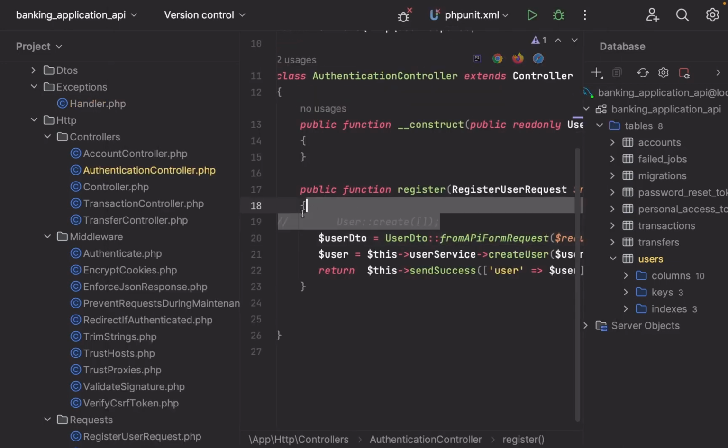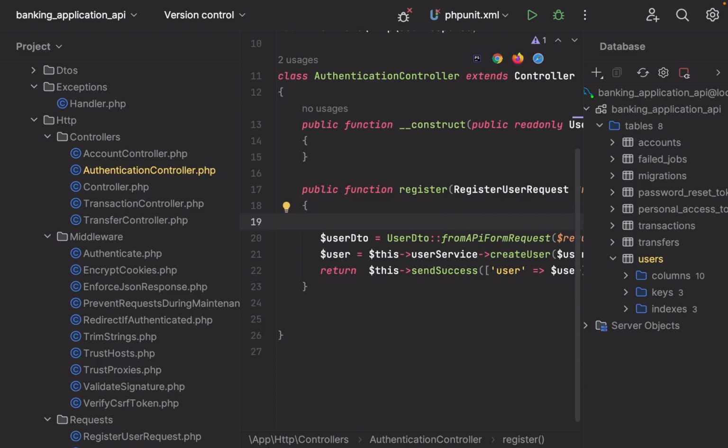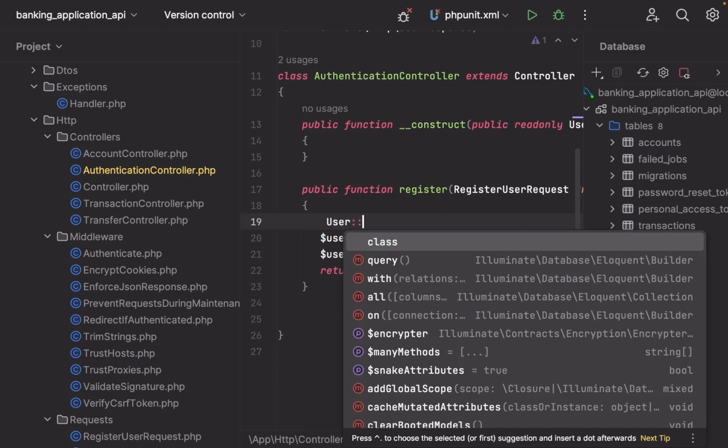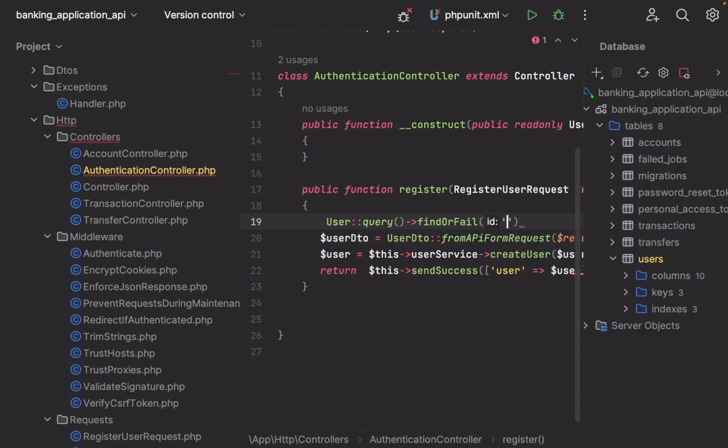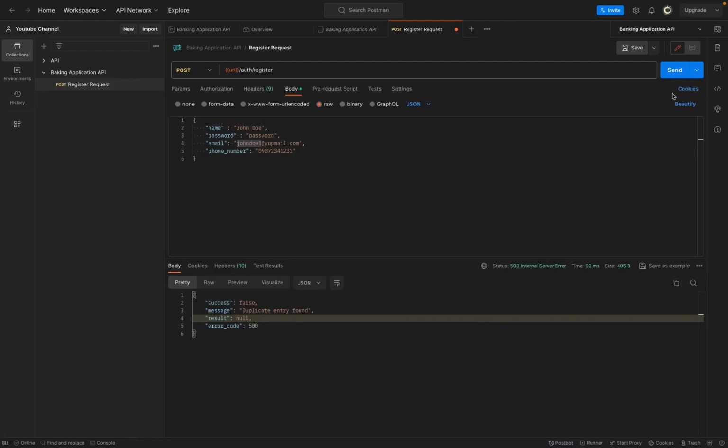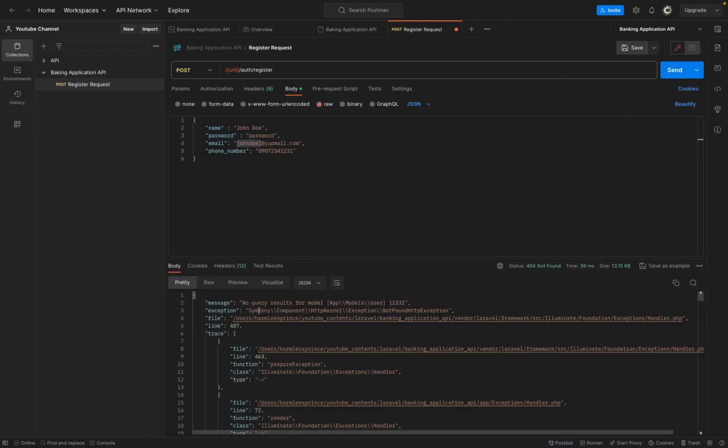If we try to do this, let's say you want to get a user that does not exist. Query, find or fail, right? I want to get a user with this ID, which we don't actually have in our database. If I fire this, now you see "no query result for this model". What kind of error is being returned? We have the not found exception from Symfony.